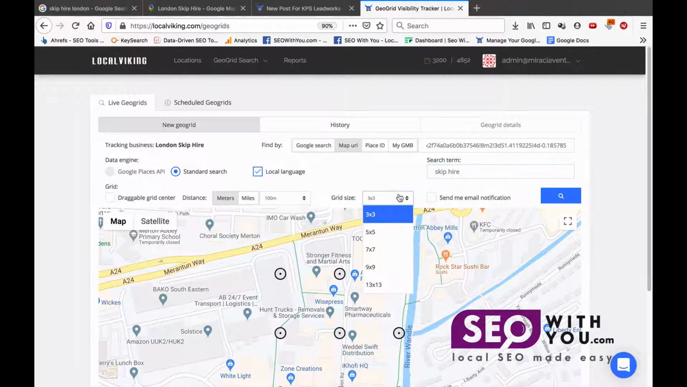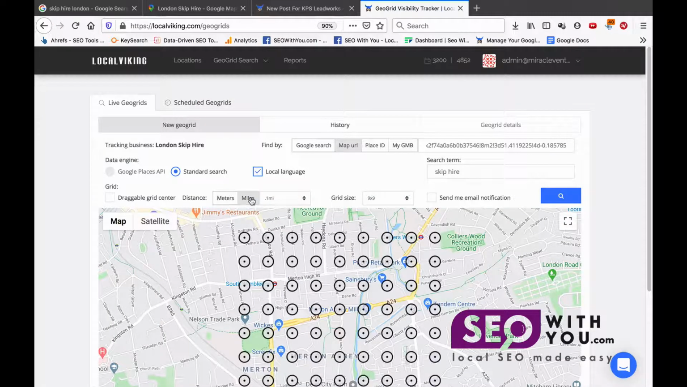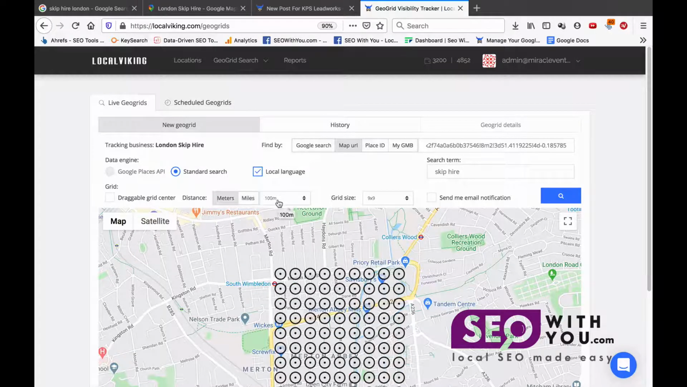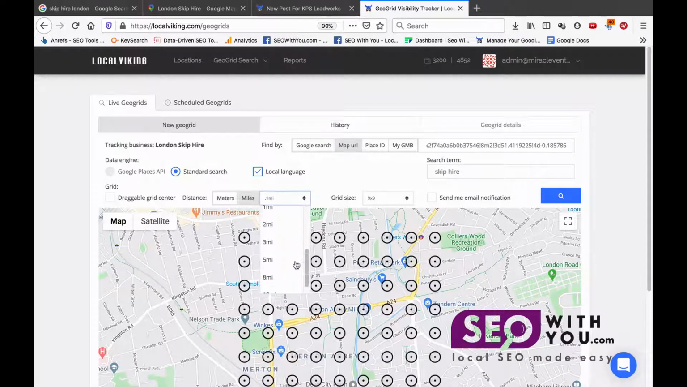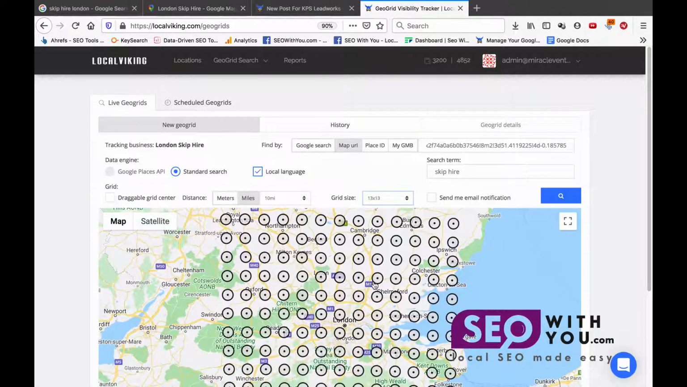We select how big we want the grid to be. I'm going to go 9 by 9 in this example, and you can have your search distance as low as 100 meters apart or all the way up to 10 miles apart. So I'm just going to show you a 13 by 13 grid 10 miles apart, the area that you can check the rankings for. So a huge area around the country. So for most businesses, you're not going to need to search it on that level.